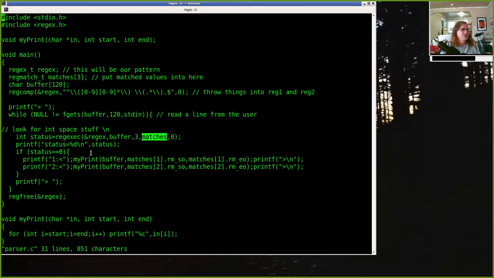And then when you run through this, it will basically break up your string. It'll tell you if the string matches or not. That's what status is. And if it's 0, it did match your expression, and the things that matched each piece have gotten thrown into these objects. And these objects have a RMSO, RMEO. I think that's the start and the end location in the original string that matched that particular register pattern.